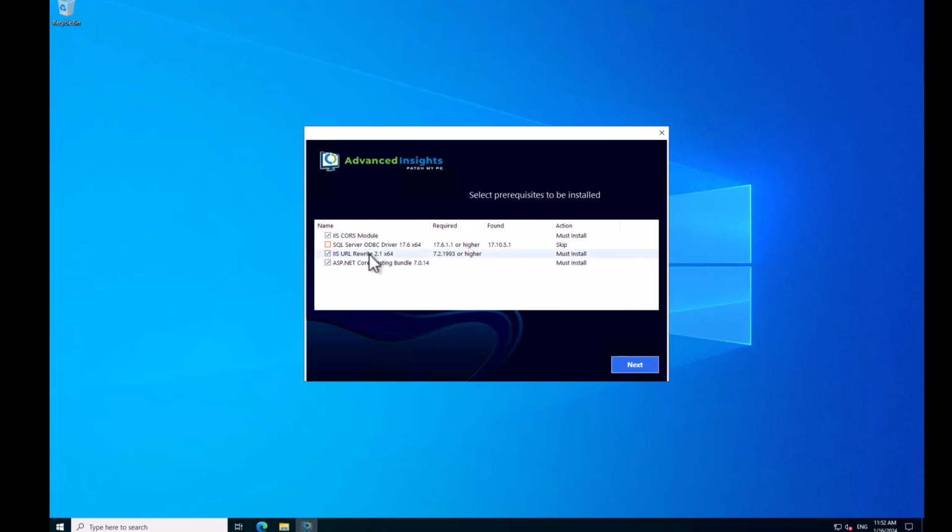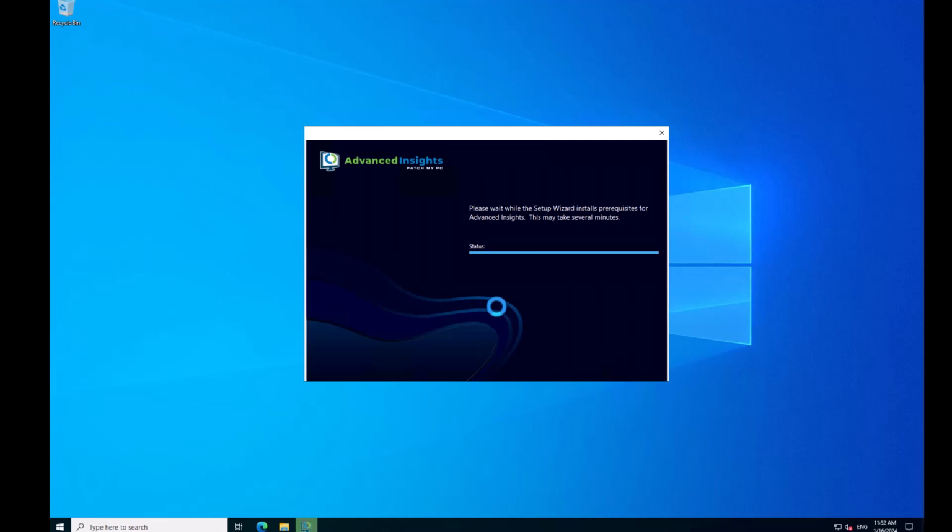We have a bunch of prerequisites. Most of these are really small and they're all bundled in the installer, so it won't take long for them to install. I already have a copy of the ODBC driver installed, so it'll allow me to skip that. The course module, IIS URL rewrite module, and the .NET Core hosting bundles need to be installed. If you're doing an upgrade from a previous version of Advanced Insights, then you'll also need to upgrade this hosting bundle, which it will do for you. So I'll just click next on these and let the prerequisite installations run through.